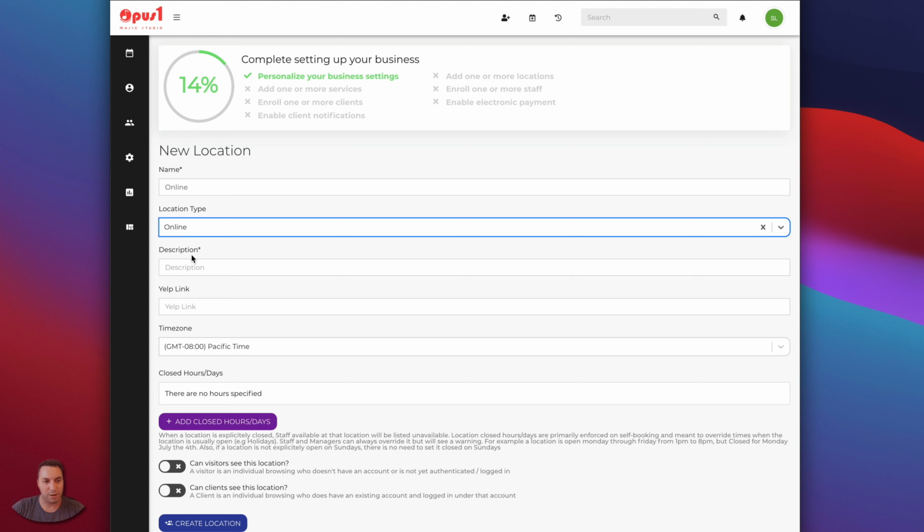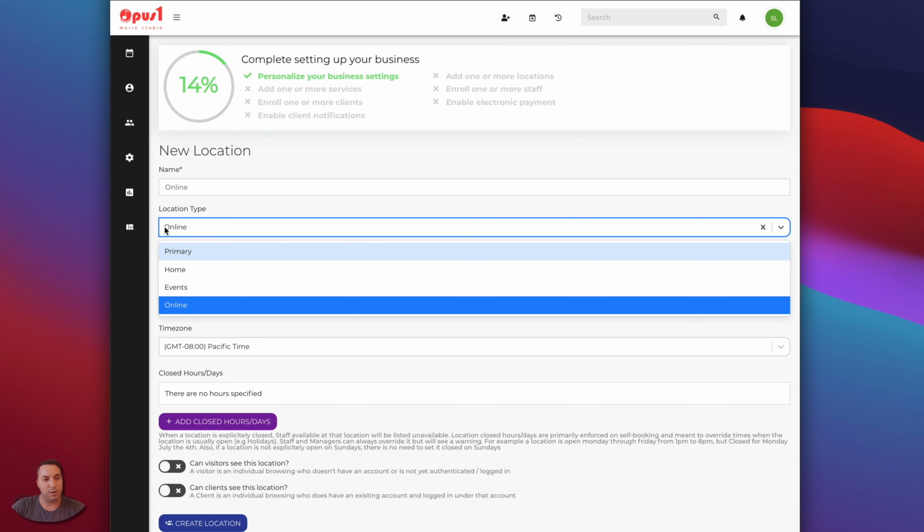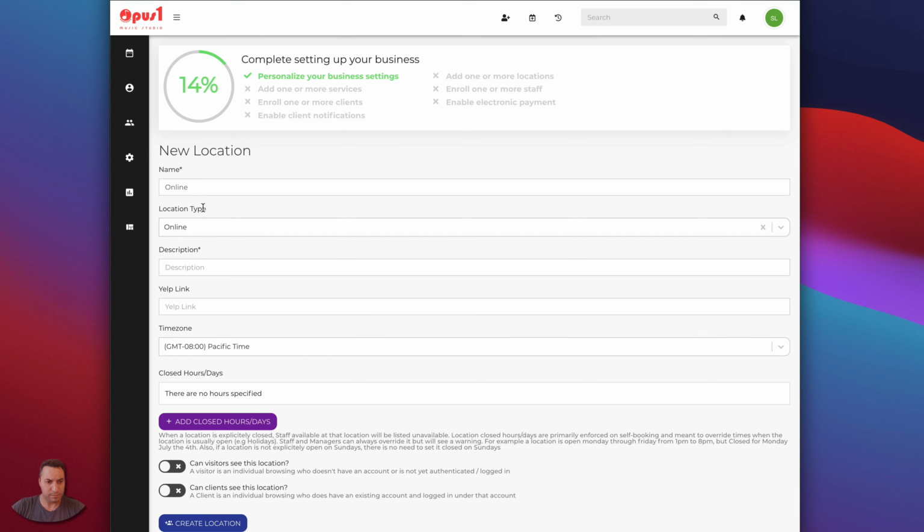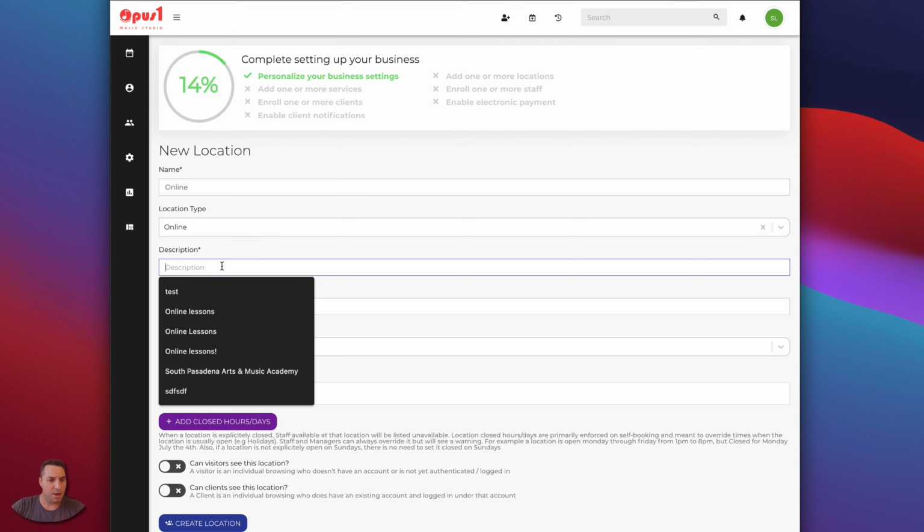Nowadays, a lot of schools are offering online lessons. You don't need to specify an online location. Online is its own location. It behaves specifically for online lessons. We'll talk a little bit about what that means. So we're going to create a location of type online. You cannot change its name, by the way, but you can set a description.